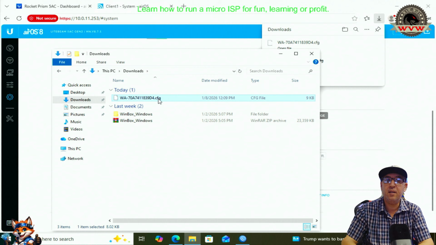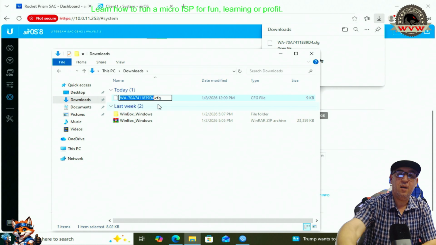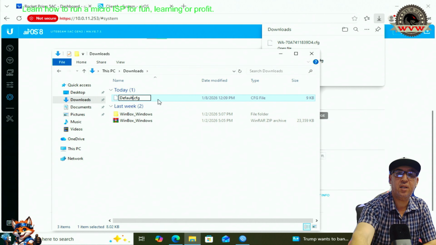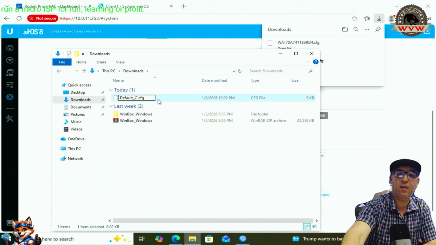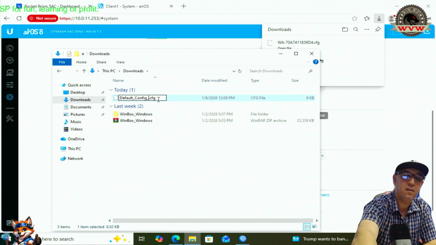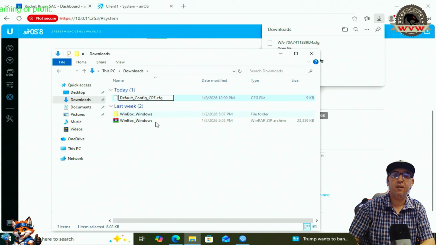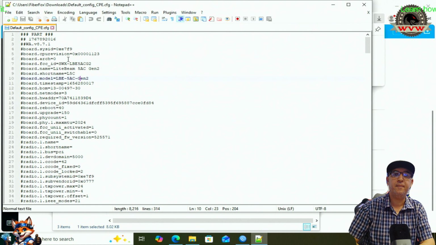Alright, so this is the file. Let's rename it. I'm gonna make this my default, because I want to inject this one to every device. Default. Config. CPE. Oh, that's great. Now I need to edit this with Notepad.